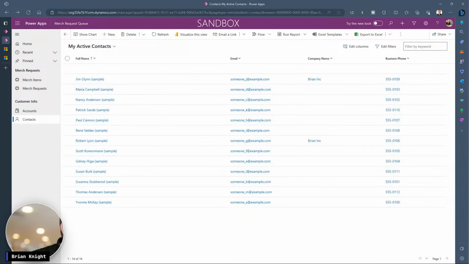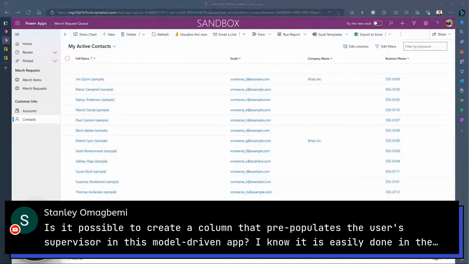So we have another question that just came in here from Stanley. Hey, Stanley, is it possible to create a column that pre-populates the user supervisors in a model-driven app? I kind of need a little information about that, but yes, you can. I think you want to do that from Active Directory, basically, right? You want to go and look at the AD and see what the hierarchy looks like. Is that correct? If it is, yes, it is possible. It will involve a little bit of work to make it happen. It might involve even things like JavaScript to make it happen also. The business rule engine that's there cannot do that automatically.